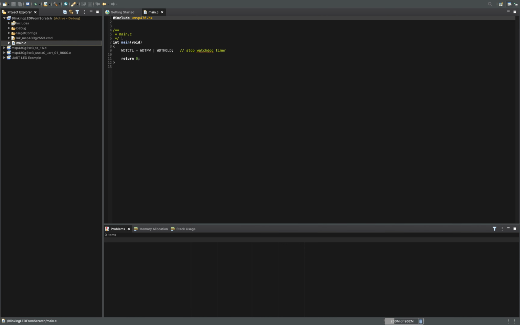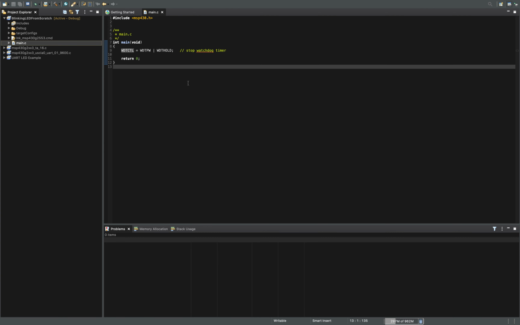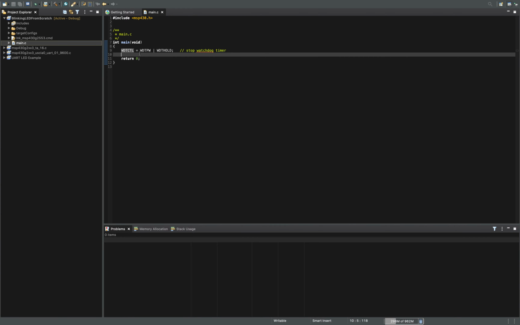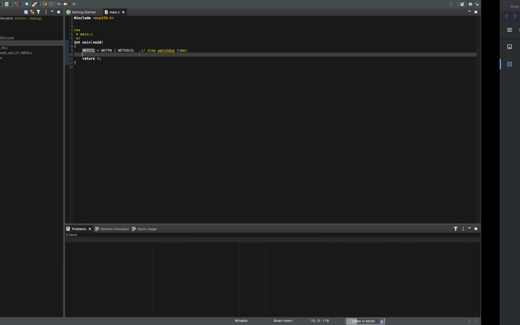That's it. It gave us the include statement for the MSP430 header file, and a main loop that turns off the watchdog timer and returns a 0. Cool, right? That's nifty. So if I wanted to actually blink this LED, well, let me flip back and forth here between my datasheet.